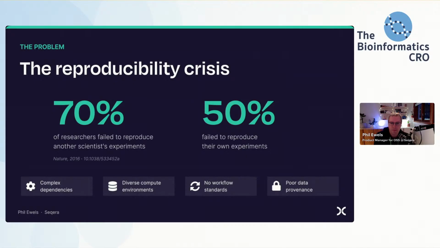We were in a bit of a bad place 10 years ago, where data was really starting to scale. NGS was taking off. We had more data than we knew what to do with, and we couldn't really reproduce the analyses that we were doing. And certainly we couldn't transfer those analyses to other people.